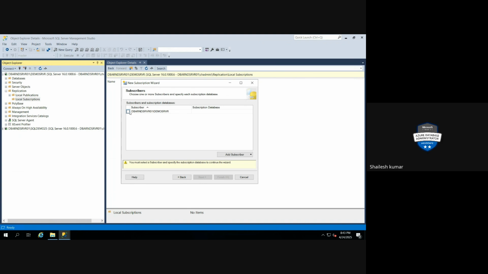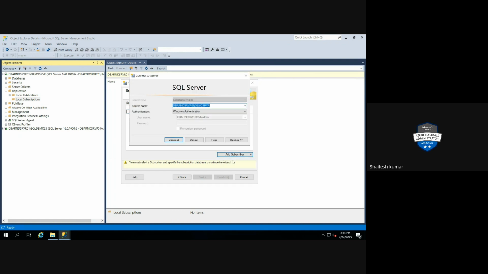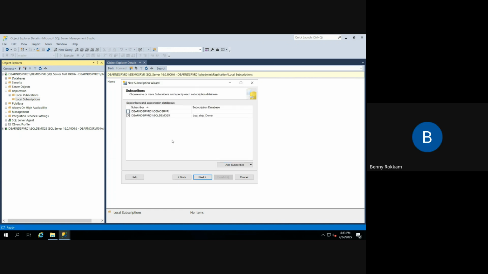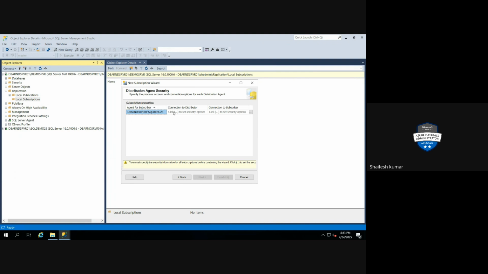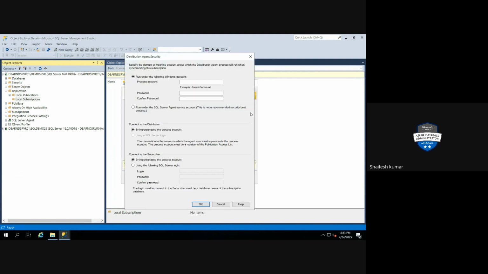So we need to add the subscriber server. It is saying that this is a subscriber server, and we require a different one. So we can add it here. This is 25. So this is the subscriber server, and this is the subscription database. See the terminology: subscriber server and subscription database. Next, it is about the agent properties and settings. By default, we are going with the SQL Server agent.